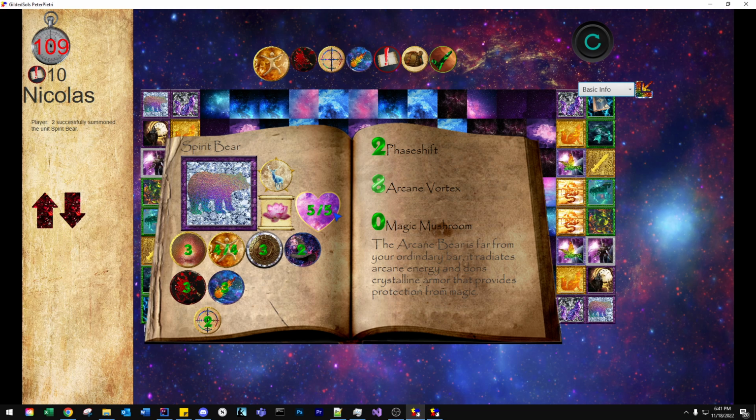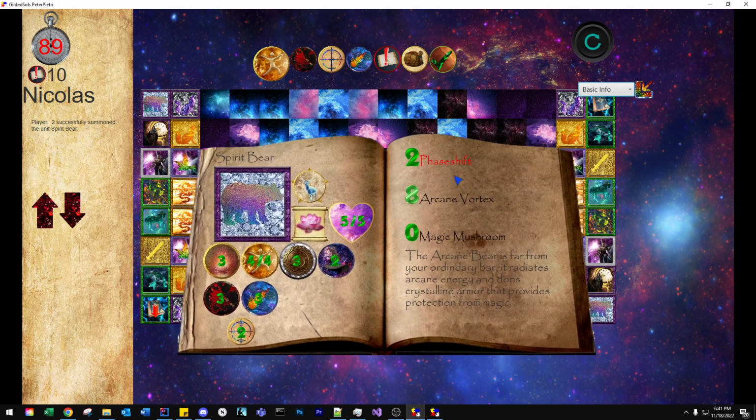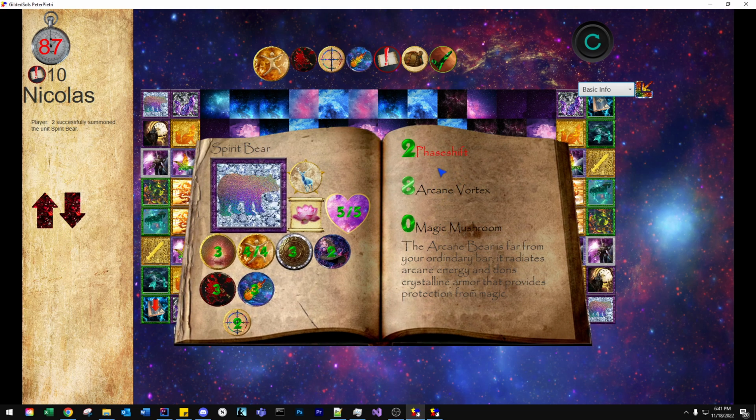There's also the tribe. This is an arcane element creature, spirit bear. This right here, this is a glitch. This will be fixed. And then it's the elemental beast. Note it has three abilities, phase shift, arcane vortex, and magic mushroom. Magic Mushroom happens to not be implemented. It's one of the only abilities that isn't implemented, but the other abilities are implemented. And you can switch between the active ability with F1, F2, F3.